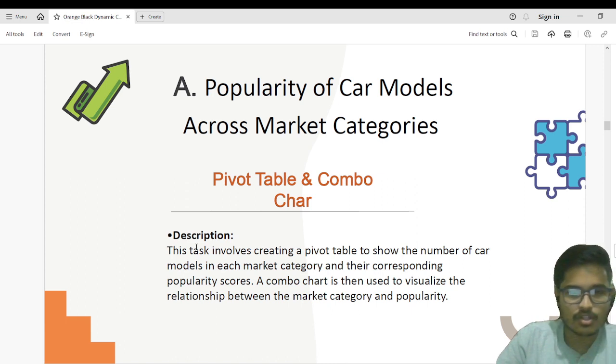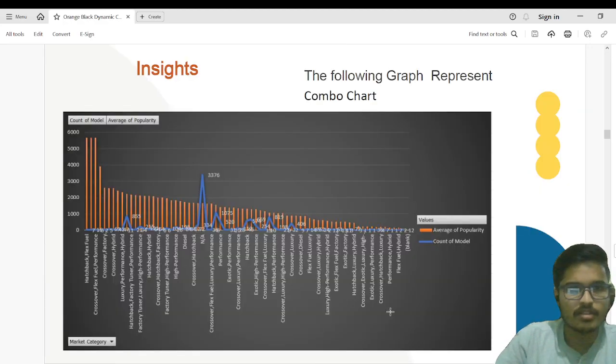A combo chart is then used to visualize the relationship between the market category and the popularity. This is our graph representing the combo chart, which is basically a line and column chart. Here the line chart is representing the count of models we have in each market category, and the yellow columns are showing the average of popularity, right?